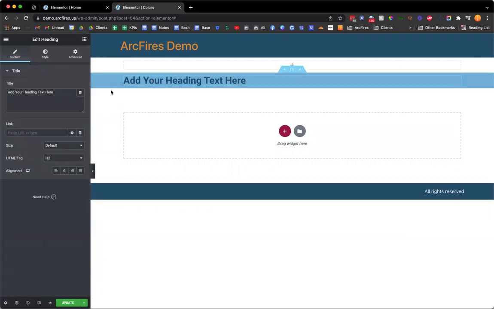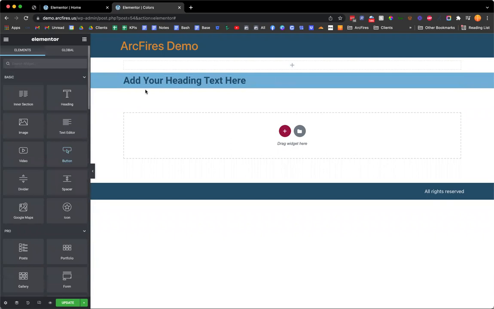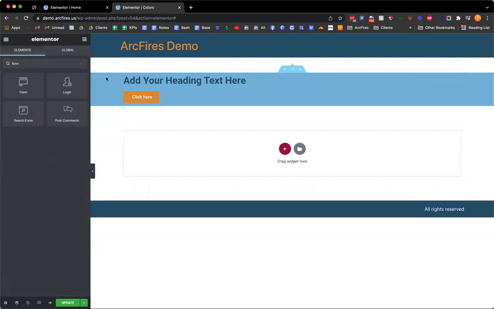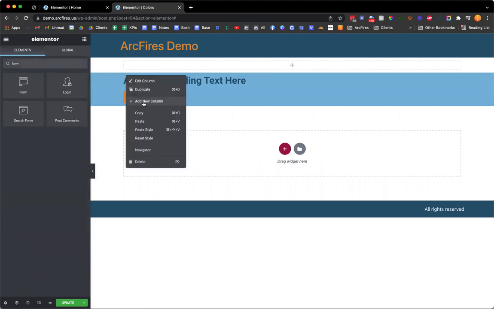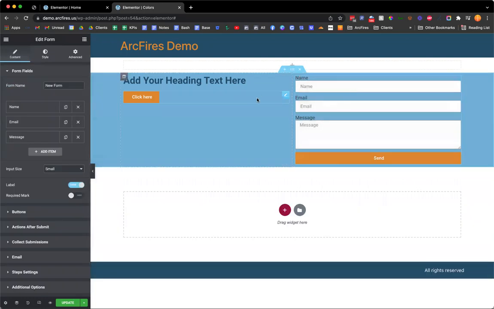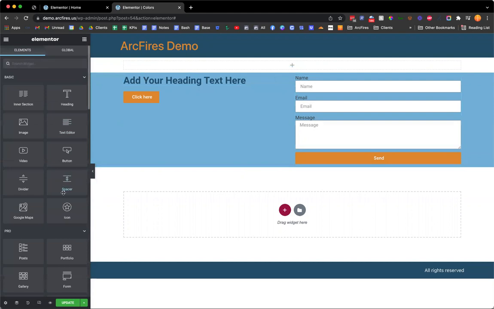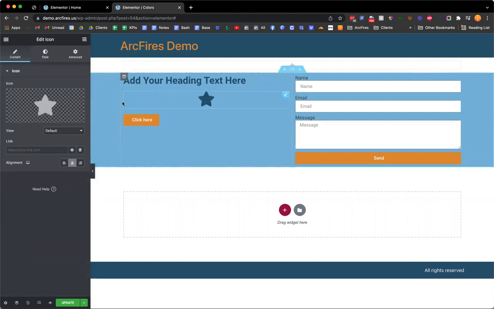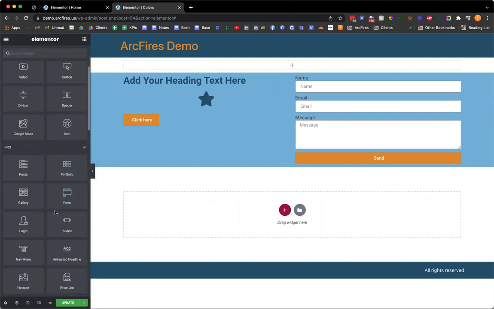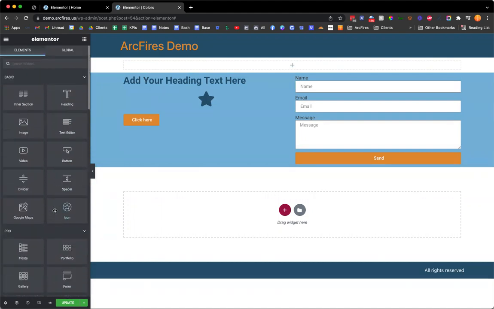Let's first put in some content. Let's drop in a form. What else do we want to put in here? Let's put in an icon. What else do we want to play with? That should be good for now. Yeah, we'll call it good there. Okay.